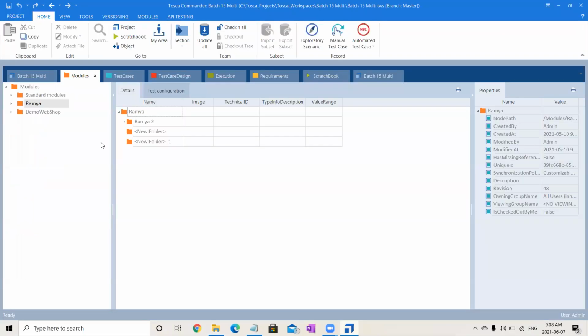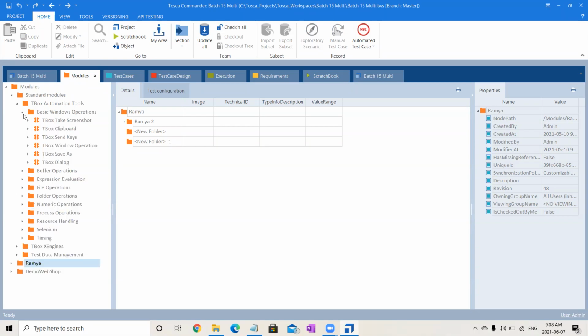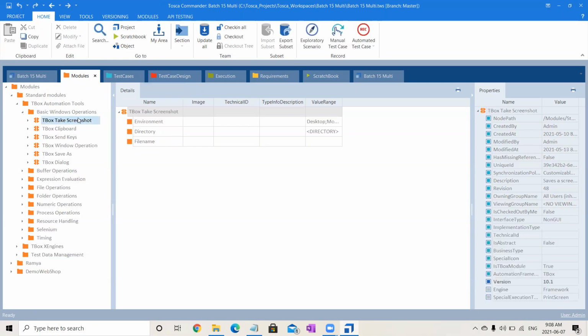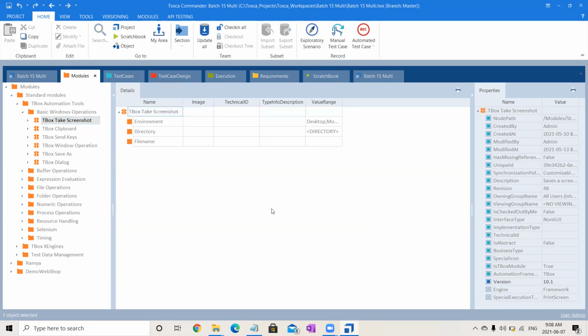Okay, if you want to take a screenshot, there are two things here. One is by using the TBox Take Screenshot, mentioning the place where you want to store it and the file name. It will take a screenshot for one single step. But what if you want screenshots of all the steps? Same as the test results document that manual testers will prepare, right? So how do we do that?